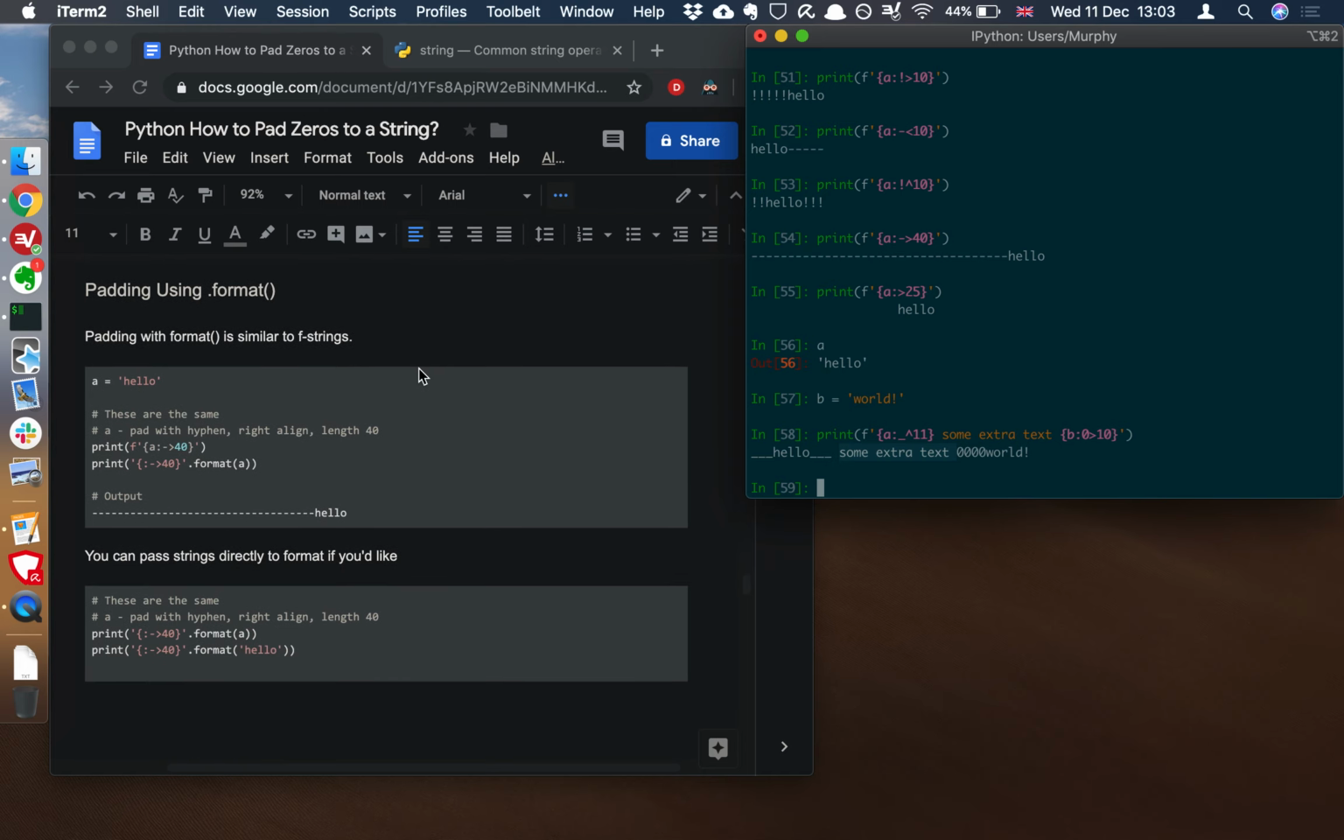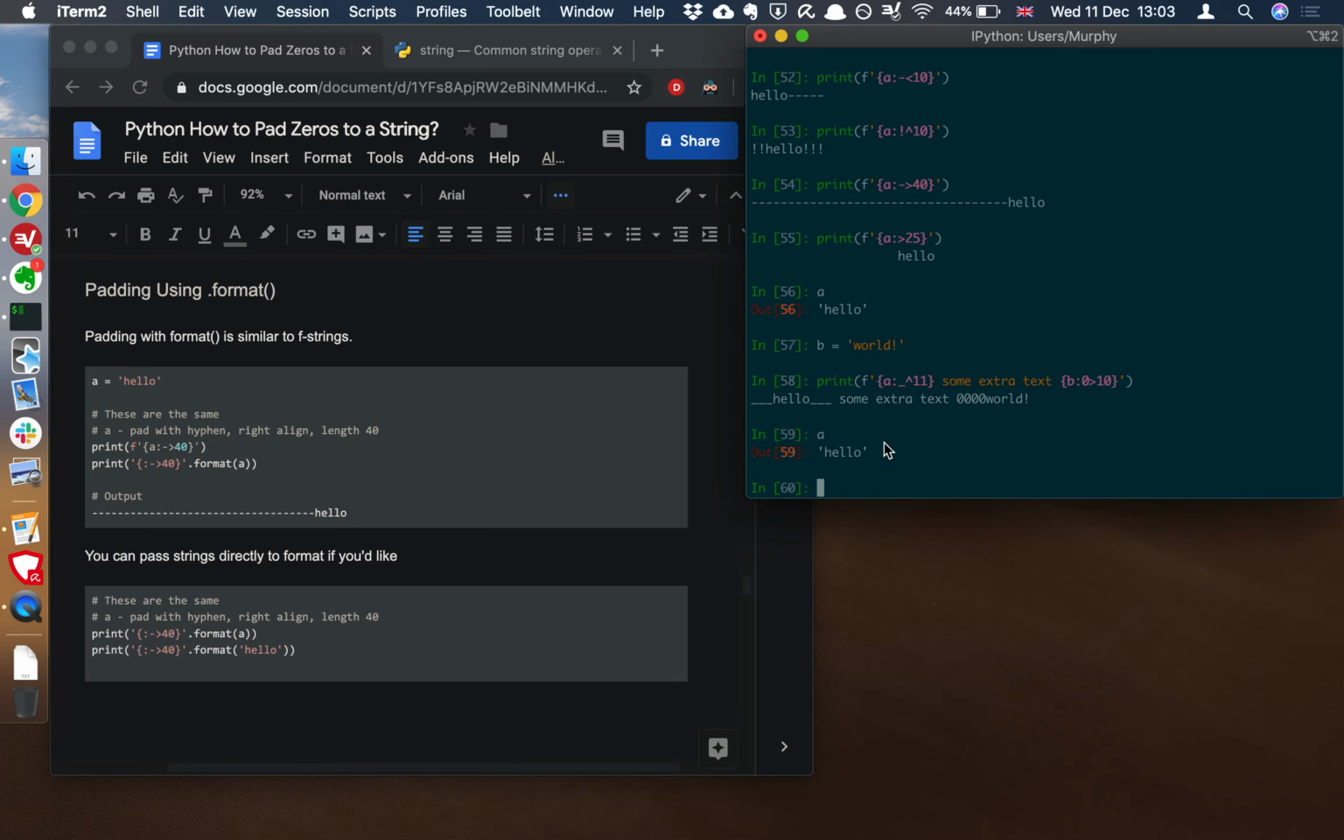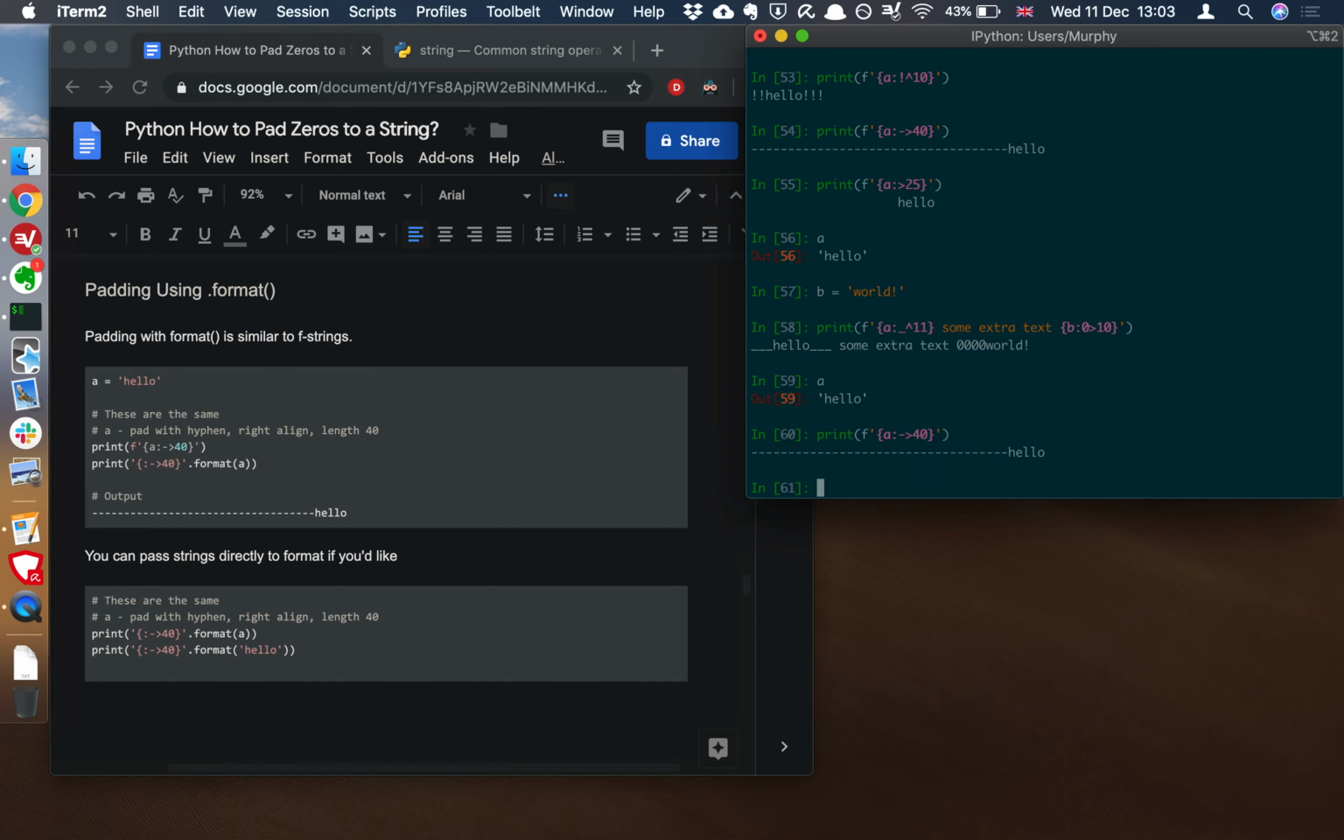Delicious. So, I think the best way to explain format is just to compare it to f-strings. Hopefully, if you don't understand f-strings, I recommend reading through the article or watching that bit of the video again, because I'm going to use understanding of f-strings to explain format. So again, we have our variable a, which is hello, and the following are the same. We've seen this already. So print f a colon, hyphen padding, right alignment, length 40. We understand this? Fantastic. We're now going to do the exact same, hyphen padding, right alignment, length 40, with format.